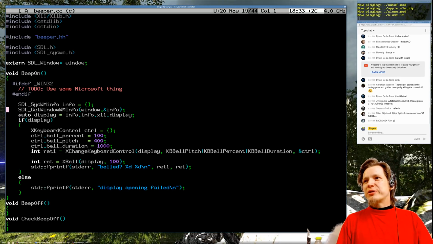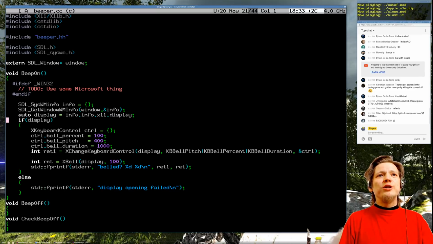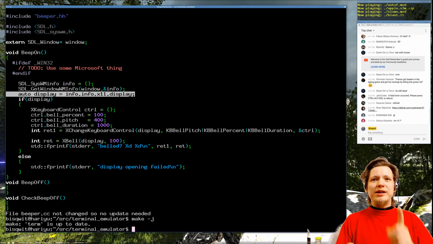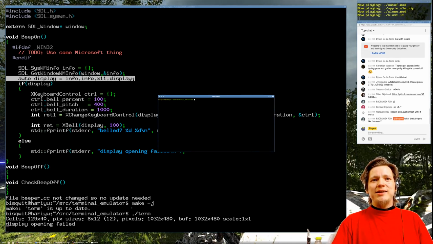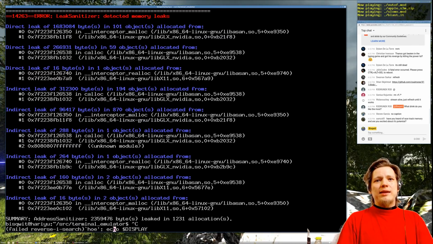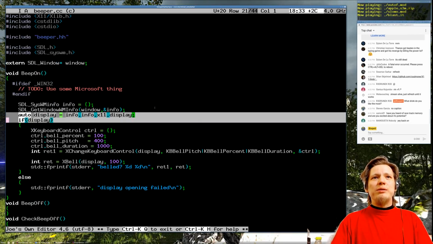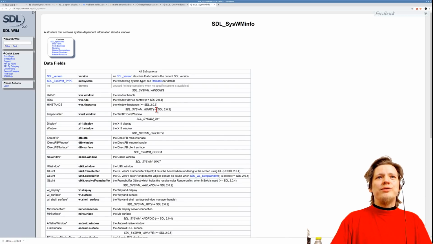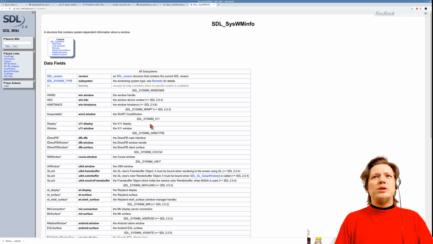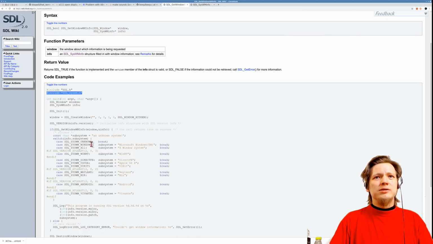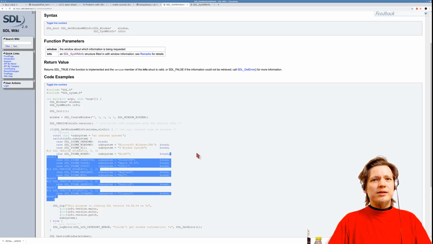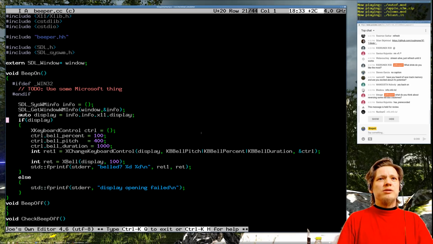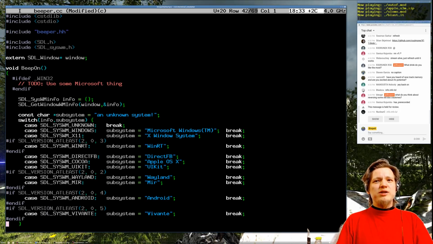So while the stream was out, I added this info.info, which actually gets the display variable here. But there is another problem now. When I do this, I get a display opening failed, which means this variable actually is null. So that is not what I have. So let me see what it actually created here. For subsystem. Copy paste, copy paste.